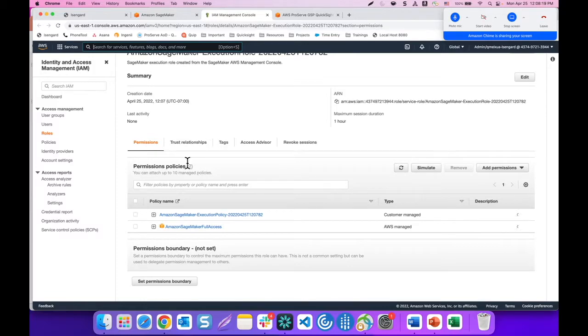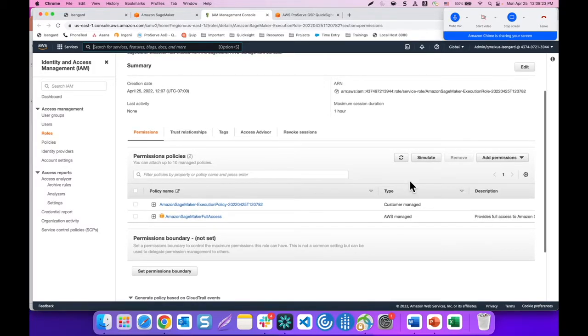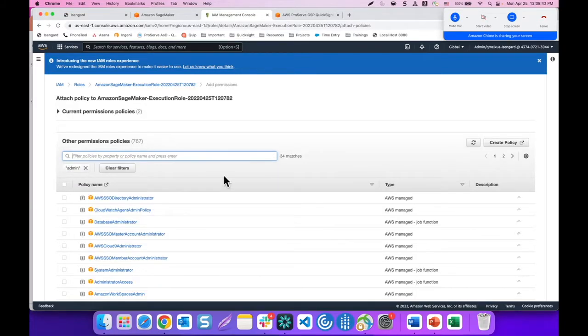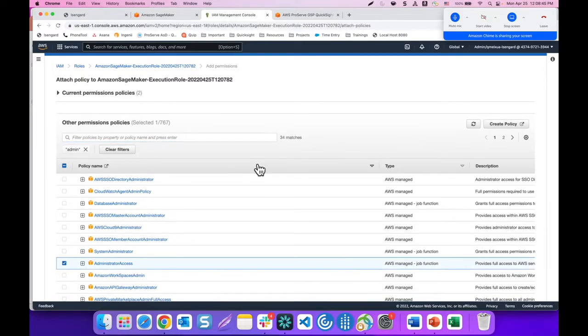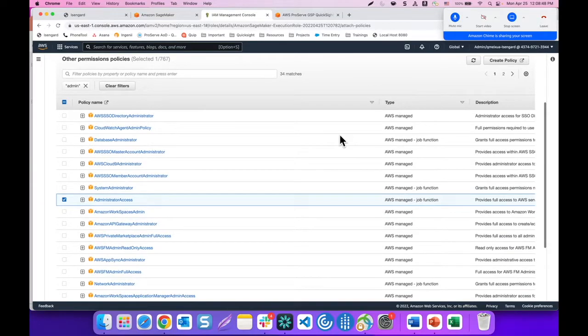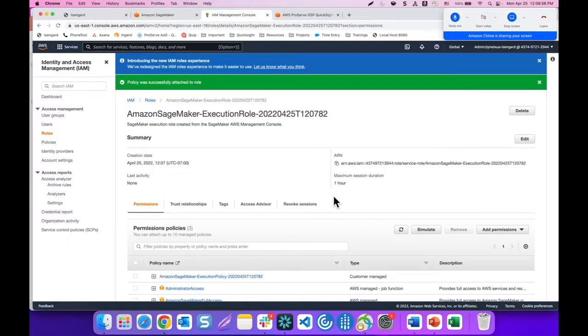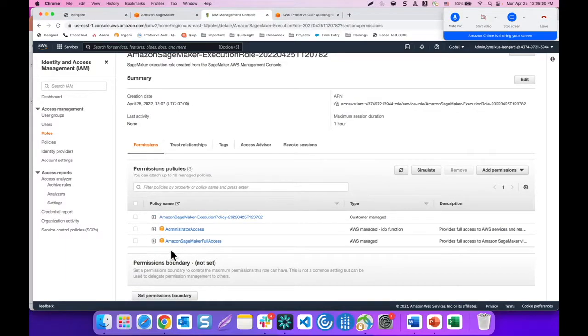From here, we see that it already has two permission policies attached, but we also want to give it administrator privileges. So on this right-hand side, under Add Permissions, we're going to attach a policy. In the search bar, you can just go ahead and search for admin, and there should be an administrator access policy. For now, we're just going to give it full administrator access, but in the future, if you want to give it lesser privileges, that is okay as well. Go ahead and attach this policy. Now you should have three policies for this role. I'll pause here and let everyone catch up. If anyone has any questions, feel free to unmute yourself or type in the chat.